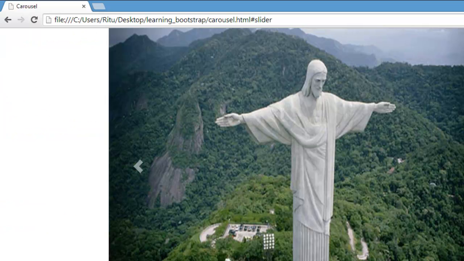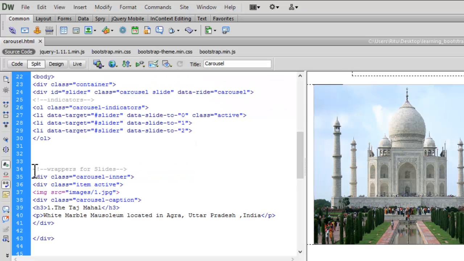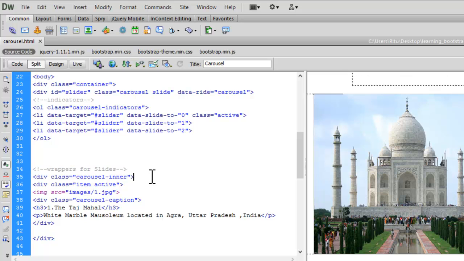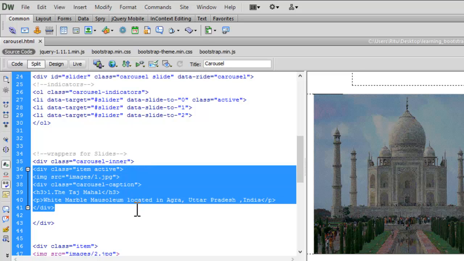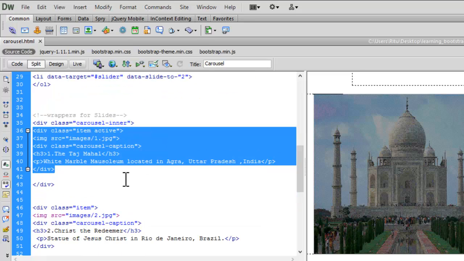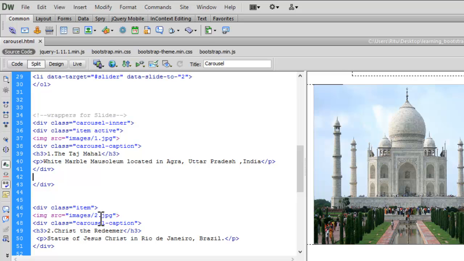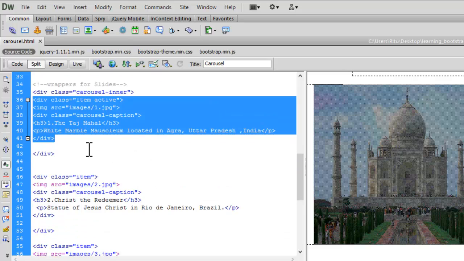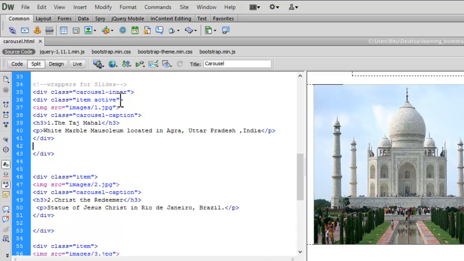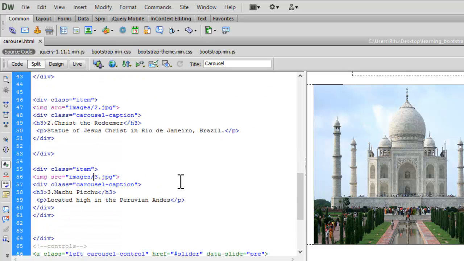For creating the slides, obviously we need to have a few images. So inside the wrapper for slides we have given our images. We have given a div with class carousel-inner, and to browse these images again we have used some pre-inbuilt classes. As we wanted to have 3 images, we have 3 divs with class item and the 3 images. We just copy and pasted this div class item inside this div class carousel-inner. So here we have our 3 images.